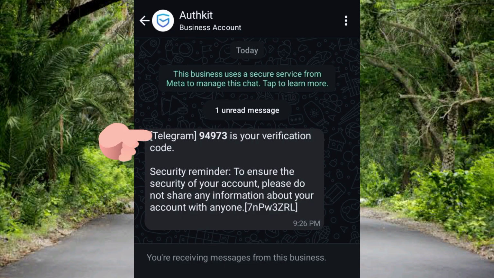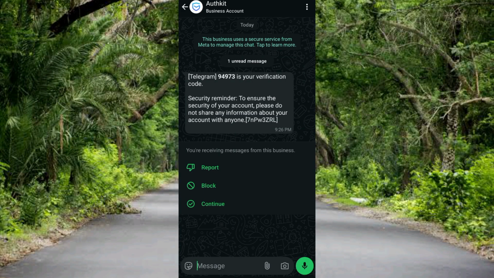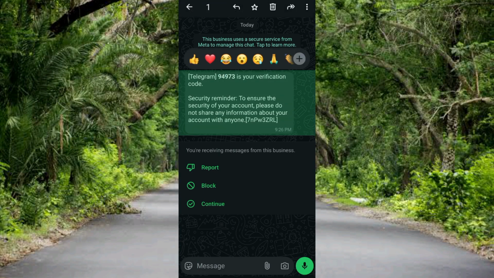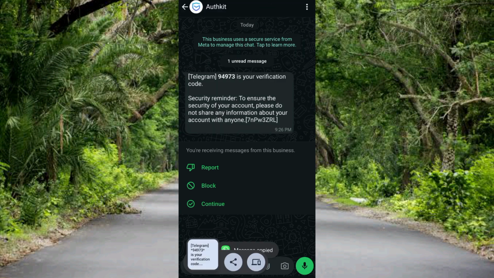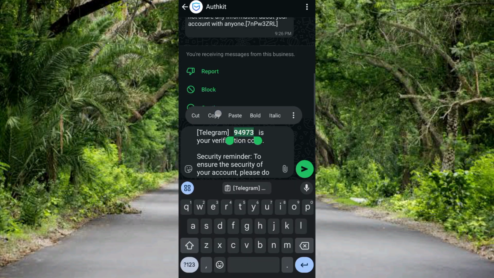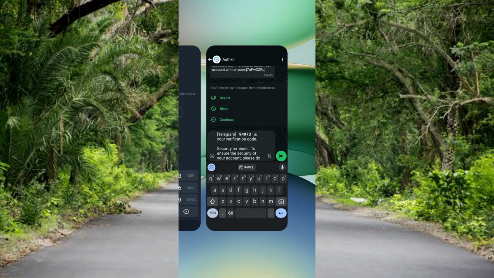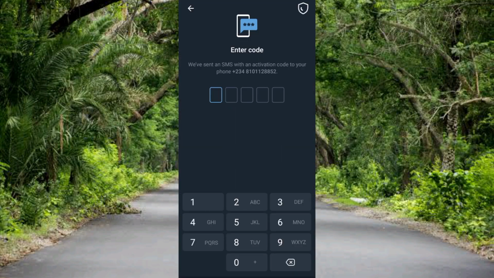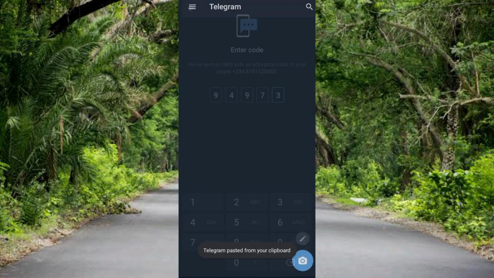So guys can see, like I said, you can get it via WhatsApp. So what I'm going to do now is to copy it, and it seems you can't copy the code alone. So what I'm going to do now is to copy the whole of the text, then paste it right here on WhatsApp. I want to single out the code, so let me copy only the code, which is 94973. Then let me go back now to Telegram to continue the process. Let me paste it. You can see I've pasted it and it's loading.